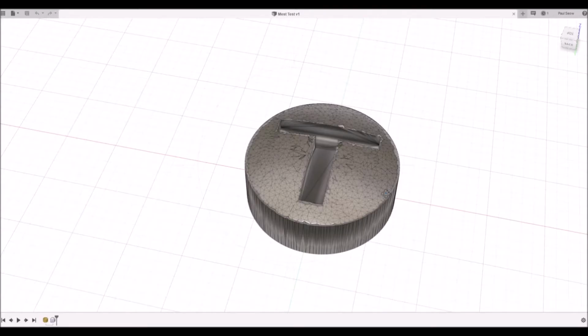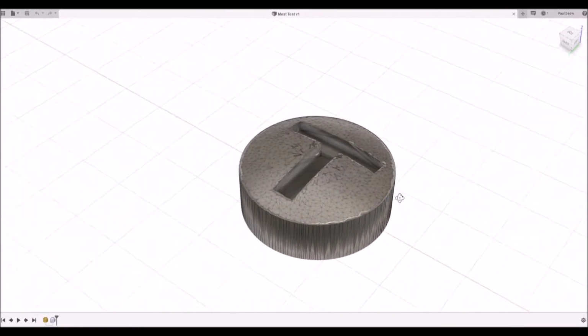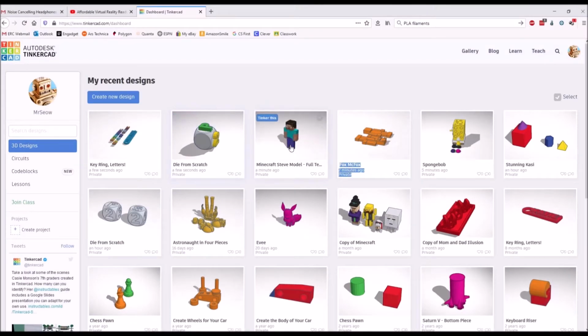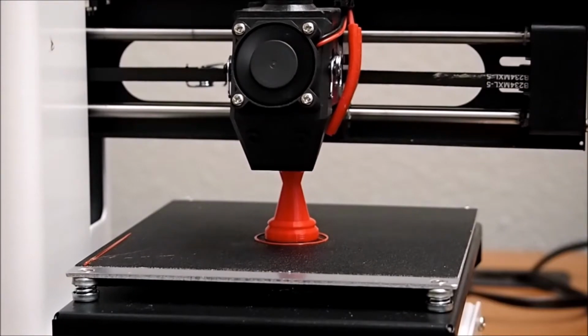Once they are comfortable with using Tinkercad, they can move on to more complex and more powerful CAD software, such as Fusion 360. Students get to design and customize their own keychain, dice, Minecraft avatar, and more. Then the students get to make them with 3D printers.